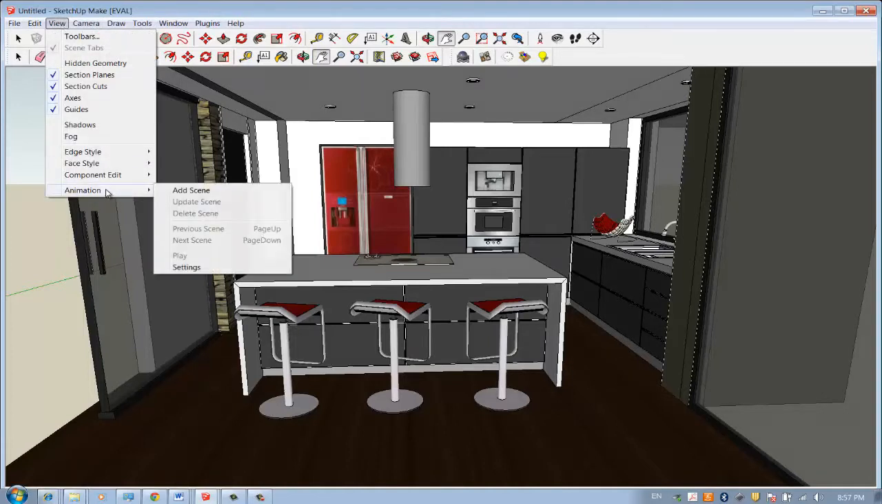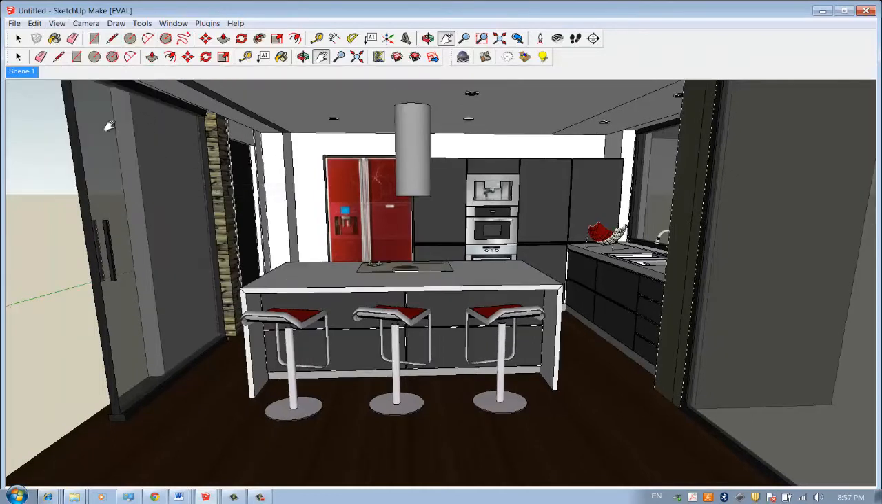Now you'll go to the very bottom here and it says Animation, and we're going to hover over the word Animation and click on Add Scene. View, Animation, Add Scene. When we do that, a Scene tab appears for us, Scene number 1. It basically takes the view, the orbit, the zoom, wherever I am in space, and it saves that location for me, and it won't forget it.